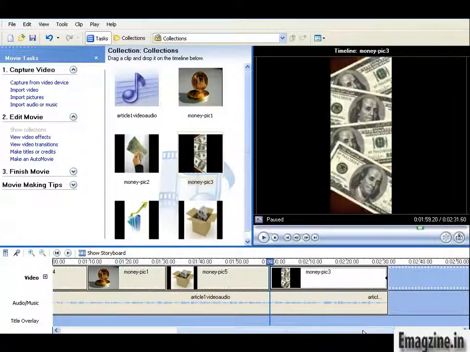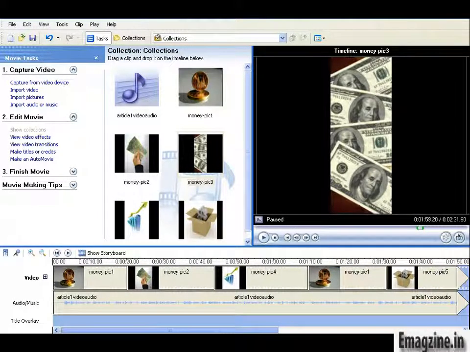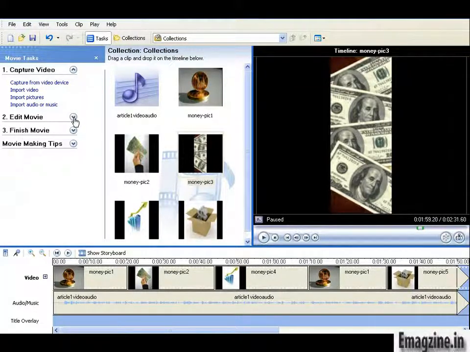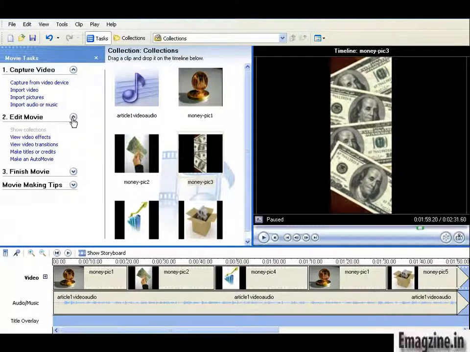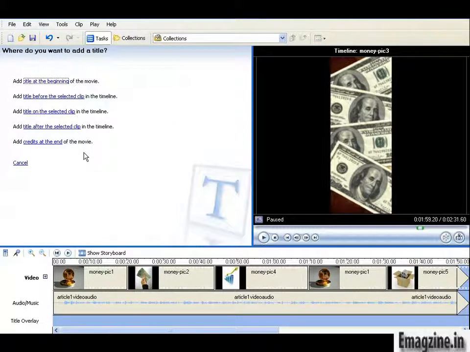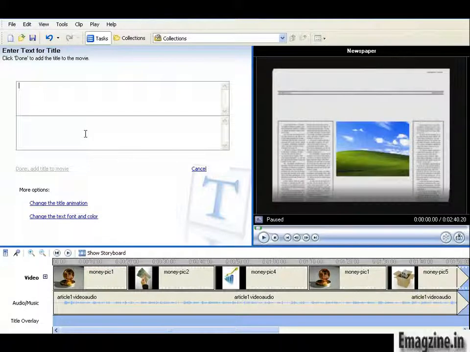Now that we've got the pictures and we have the audio, you see how quick that was done. The next thing that we're going to do is click right up here. We're under Edit Movie. If for some reason it's closed, you would just click on this little triangle. So we're going to click on that triangle and click on Edit Video, and then click on Make Titles and Credits. Right here we're going to click on Add Title on the selected clip. That's what we're going to choose.